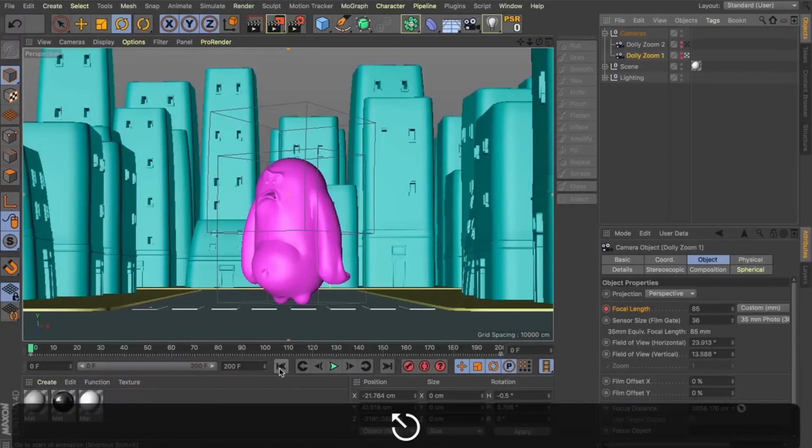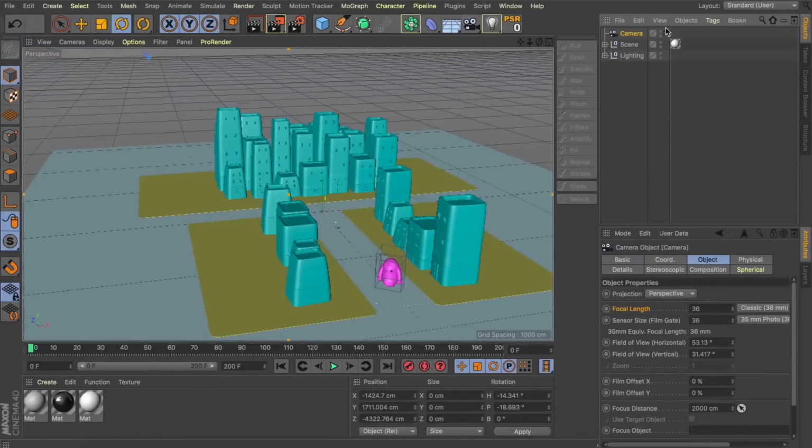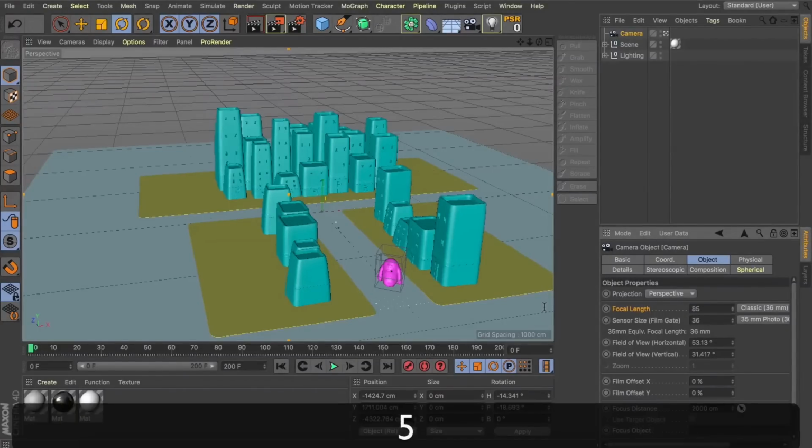I'm going to delete those cameras and drop a new one into our scene. Let's look through that, and the first thing I'm going to do is change our focal length. We know we want to start this technique with a higher focal length. So let's change it to 85.